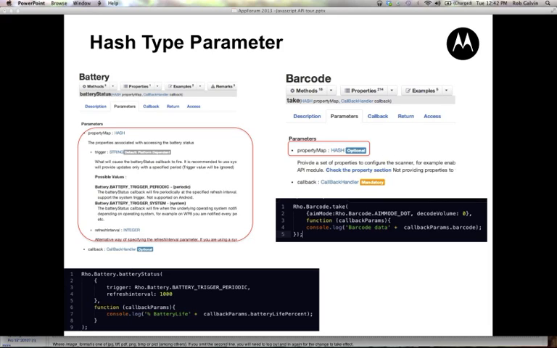So in this case, I'm looking at the battery API, and I'm looking at the battery status method, and it takes two parameters. The first parameter is this, we call it a hash. In Ruby, it's called a hash. In JavaScript, it's really called an object, but we just reference it as a hash, and we call it property map. Now, a lot of the APIs will display what the actual object is right in the documentation.